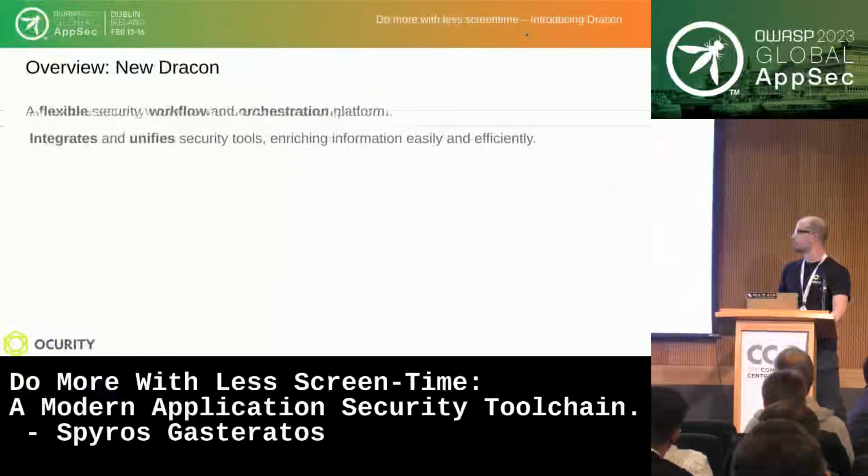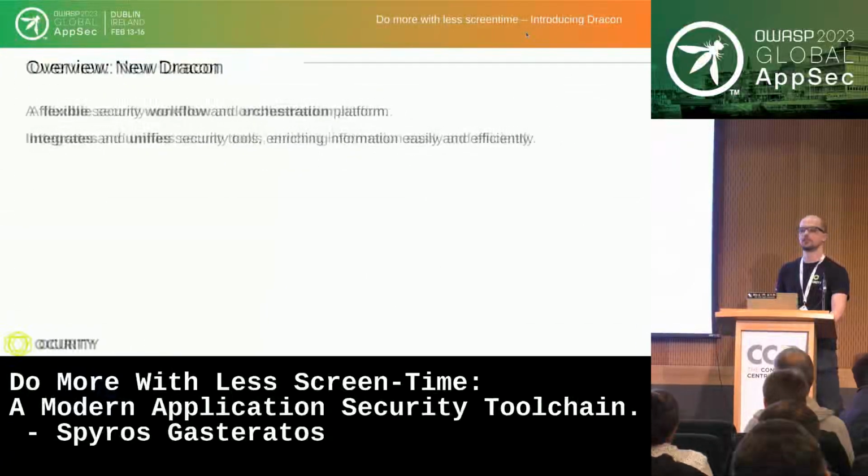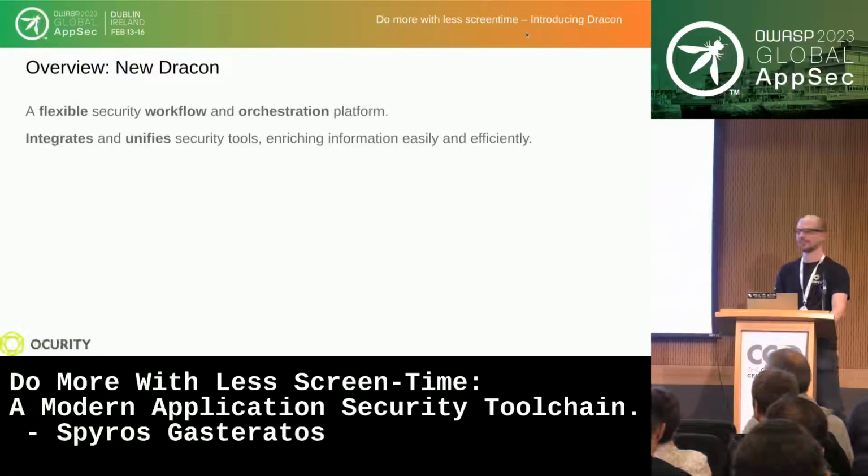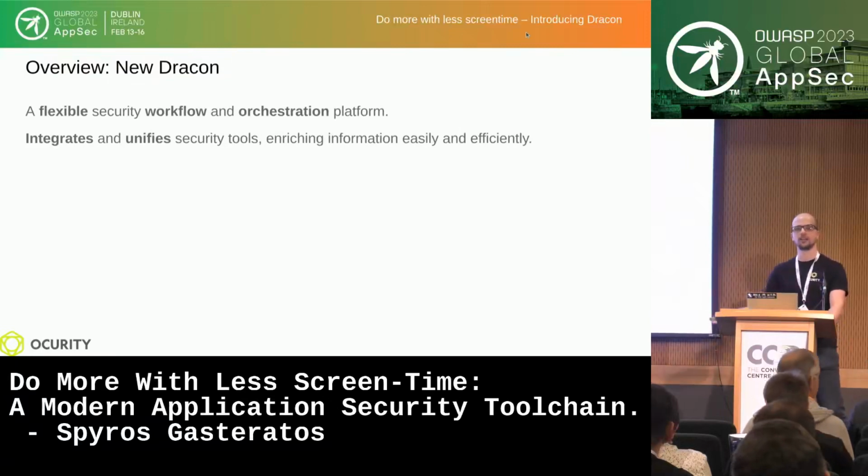Zapier for security tooling. Who knows Zapier? Okay, a few people. It seems a few people have used productivity software. Zapier is a generic SaaS solution that brings together different services. You can, for example, connect your Gmail to your calendar and do automation workflows based on that. Another one is IFTTT. We want to make Dracon Zapier for security tooling. Bold statement, hear me out.